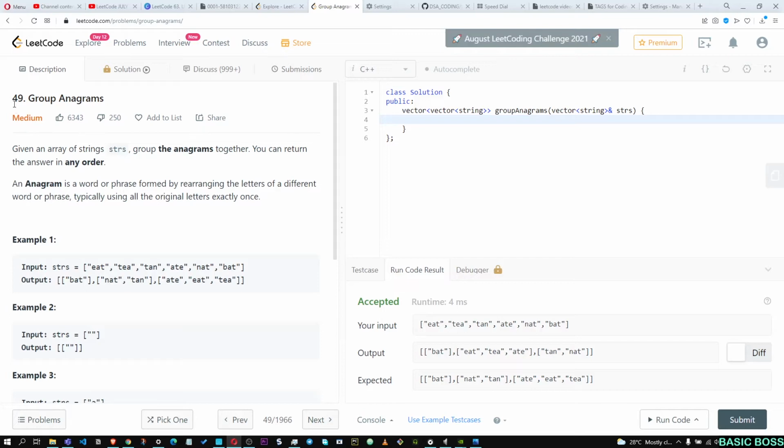So hello everyone. Today we are solving question 49 of LeetCode. The name of the question is Group Anagrams. This is a medium level question. So let us see what the question is asking us to do. Given an array of strings strs, group the anagrams together. You can return the answer in any order.